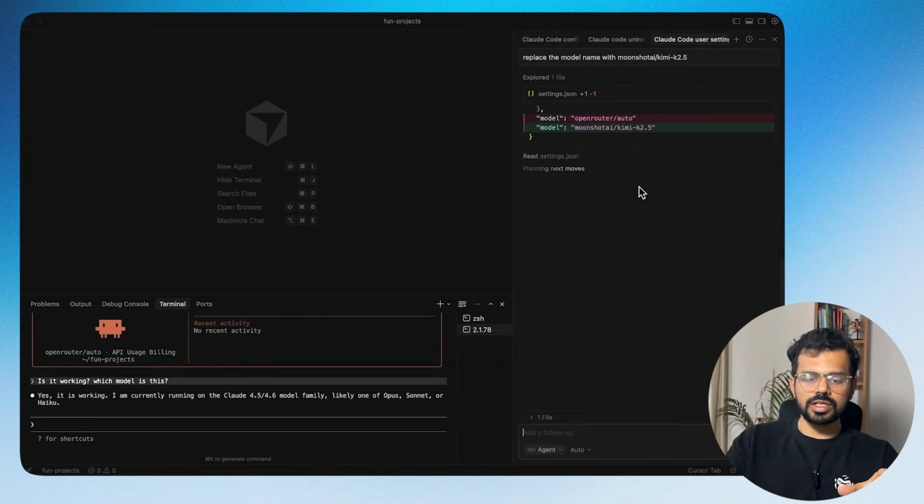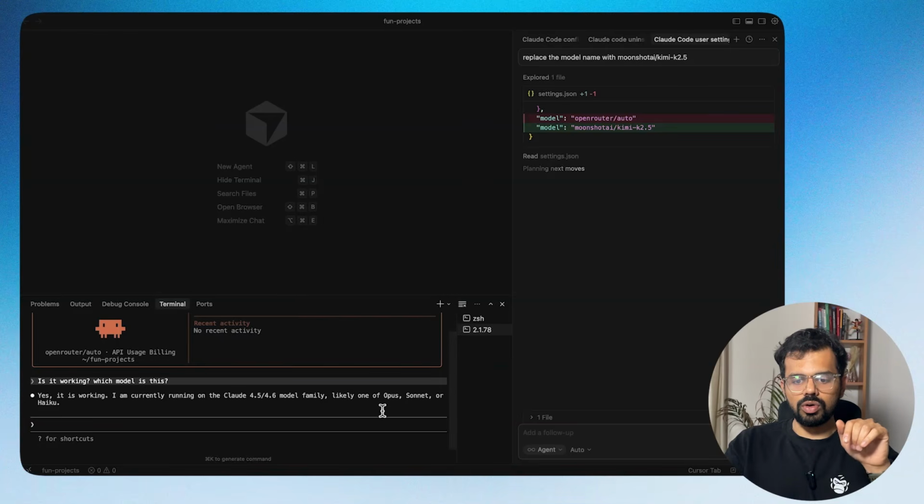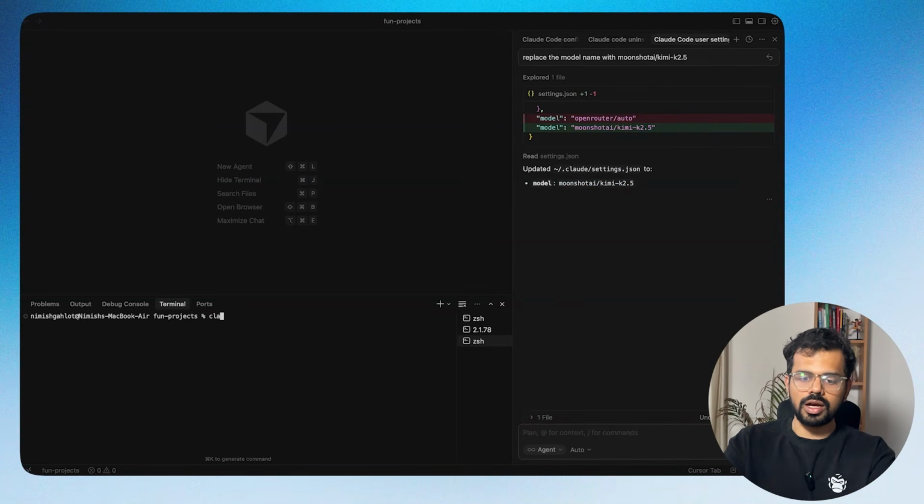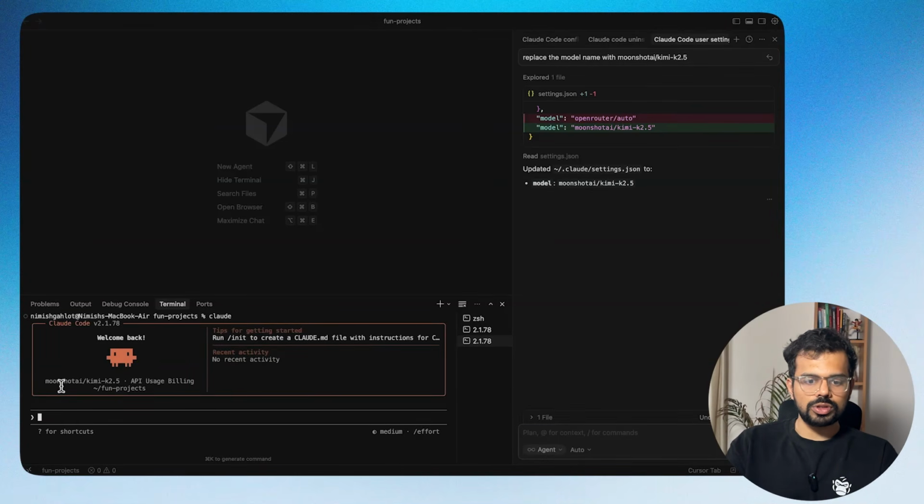So it has replaced it, and if I close this terminal and open a new terminal and open Claude there, I should see Moonshot Kimi K2.5 here. And that's it. That's how you can set up and use any model along with Claude Code.